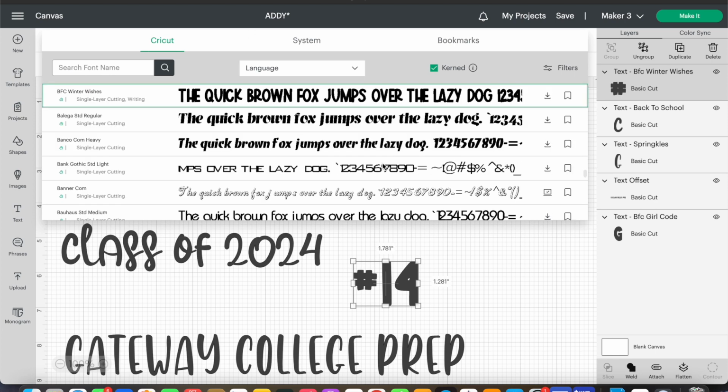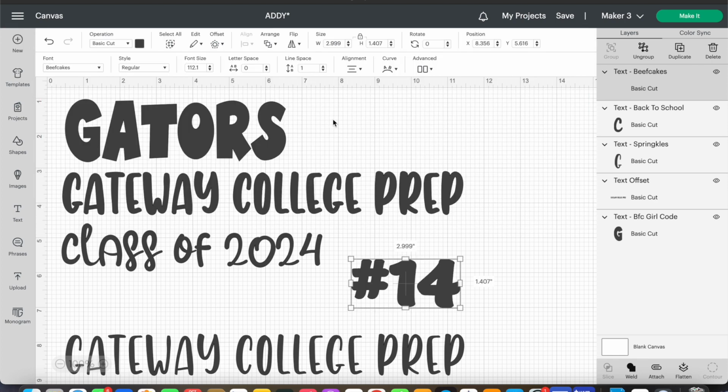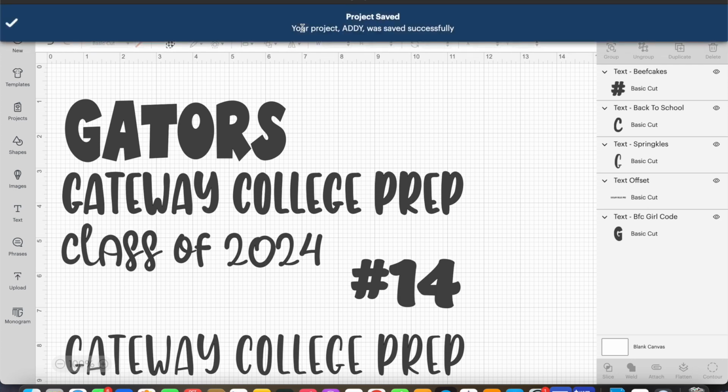Now, Design Space has tons of fonts if you just want to use their fonts. Some of my favorites are the BFC fonts. So if you just type in BFC when you're searching the fonts, there's a ton of them, and some of them are chunky and some of them are thin. They got a bunch of different ones, but those are some of my favorites.